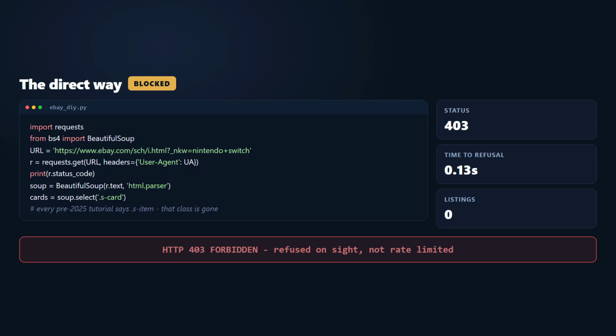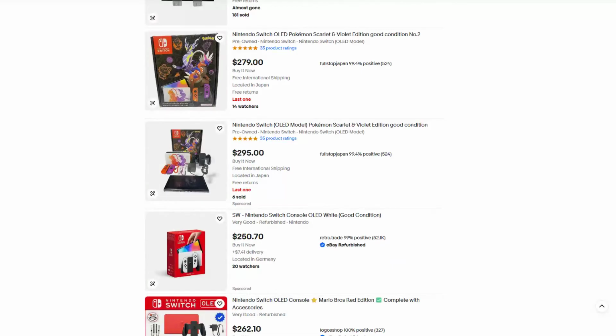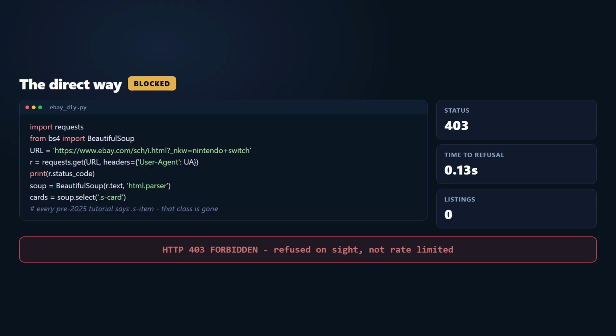Requests, a user agent, Beautiful Soup, and a selector for the listing cards. Run it. 403. Forbidden. Not 0.13 seconds. Not throttled, refused on site. And you can fix this.